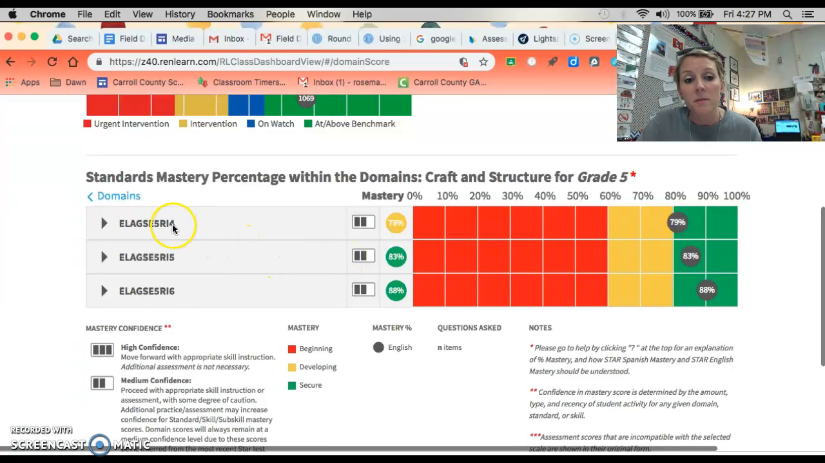And now it brings up specific standards. So I'm noticing that I might really need to work on this specific standard with this class. And if I were to go further, then I could actually click on this and it would pull down student names. But since this is going on YouTube, I'm not going to do that, and I will stop here.